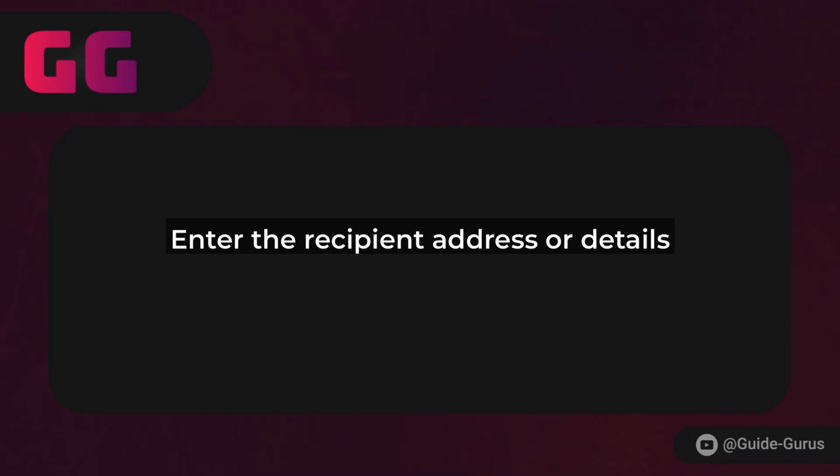You'll get a confirmation email or notification. Keep an eye on it. The process might take a few minutes to a few hours, depending on the network. Finally, once it's done, check your receiving account to ensure everything went smoothly.